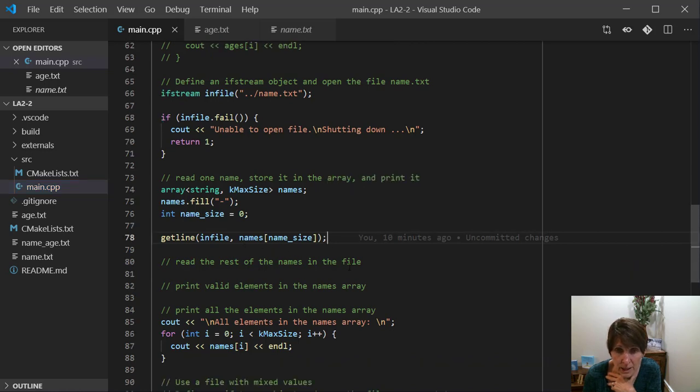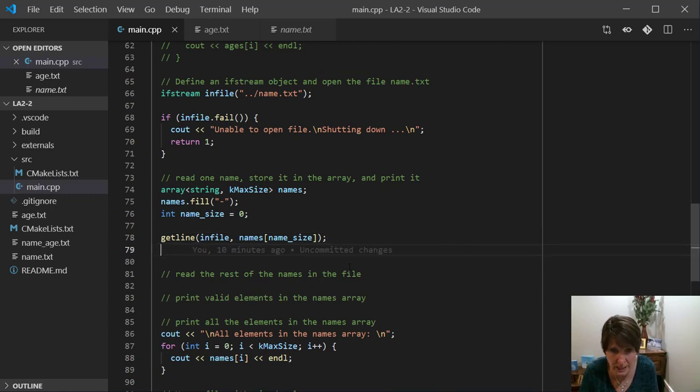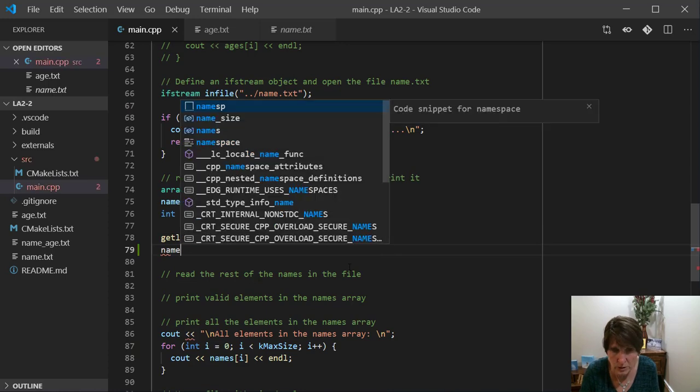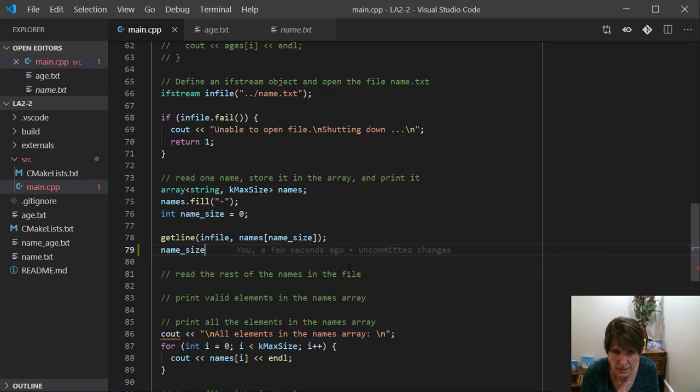Well, now if we want to keep getting one, we need to make sure and move the index up to 1, so the next one gets read into index 1. So to do that, we'll do nameSize plus plus, and that will increment it to the next one.